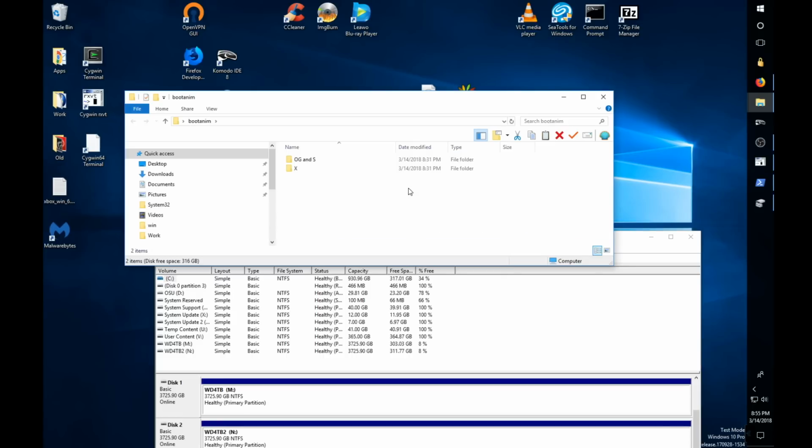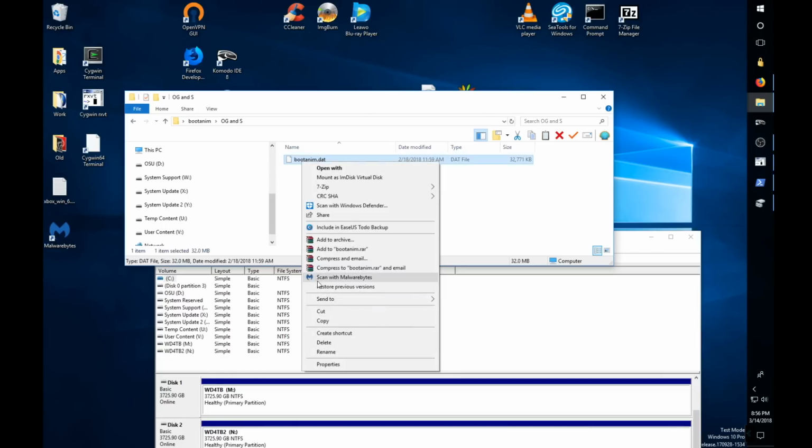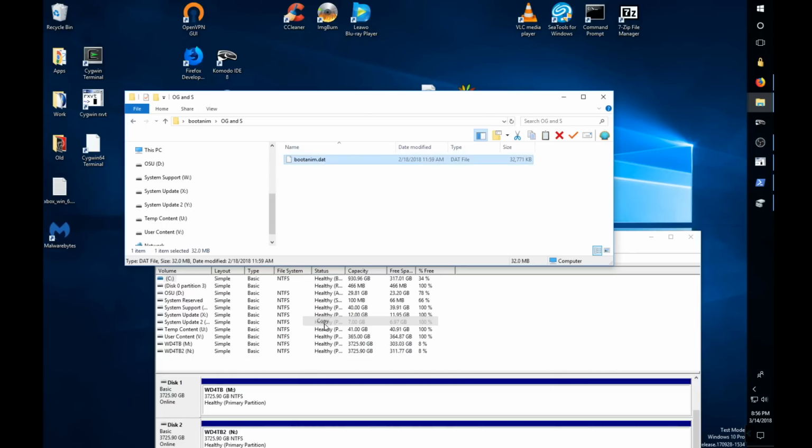Okay, so what we're going to want to do now is add the boot animation to our X partition. So this is going to be, well, I don't know what this is going to be for, and it doesn't really matter. You can use the boot animation from the Xbox One X on OG and S systems, and vice versa. You can use the boot animation from the earliest systems on the X. So in this case, I'm assuming that we have an OG or an S. So we'll just take this file here, and we will copy it.